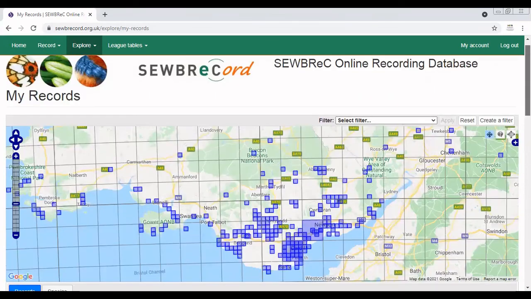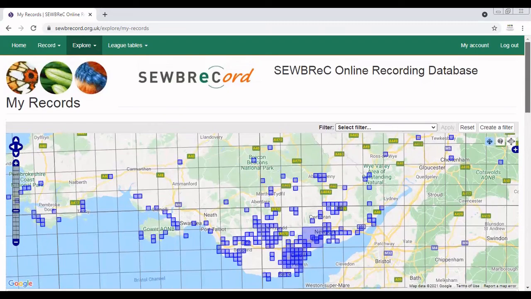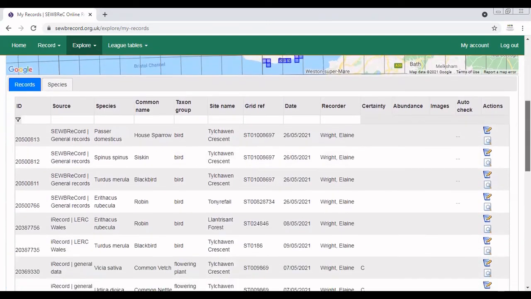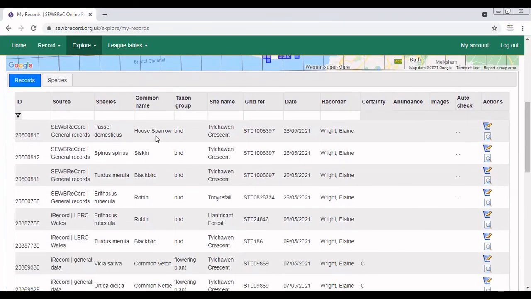So here we go, it's loaded all of my data. And we can see here that the ones I just entered, so a house sparrow, siskin, blackbird and robin, have appeared and they have been entered correctly. I'll explain some more about the other things you can do with your records in the next video.